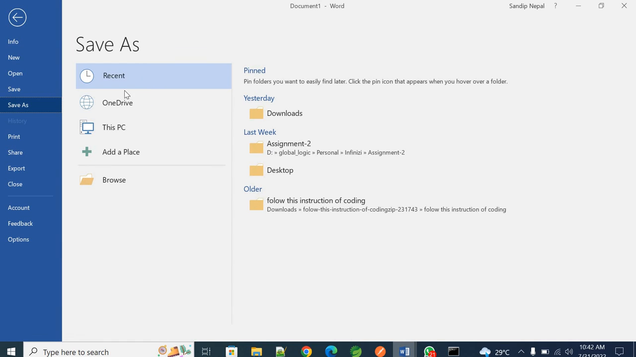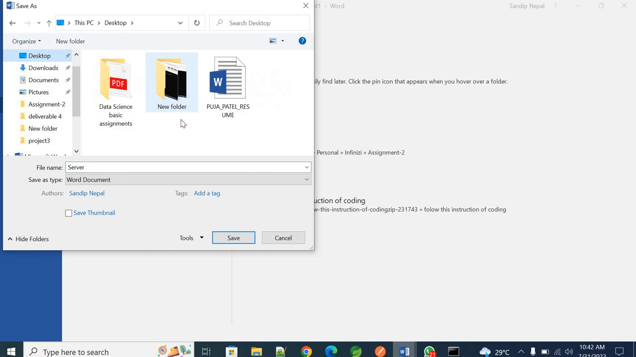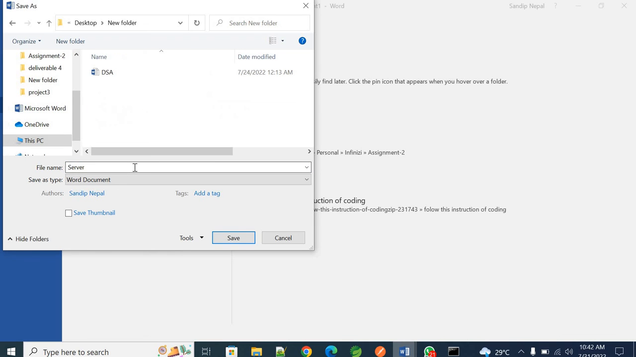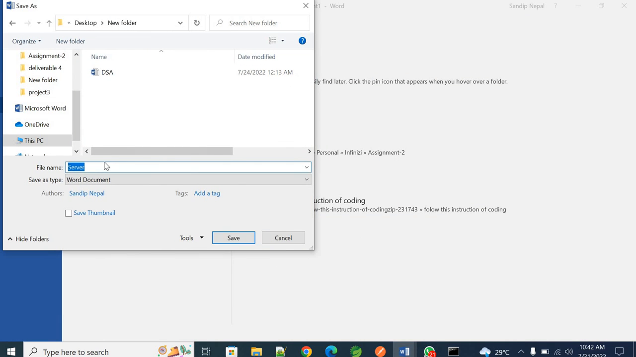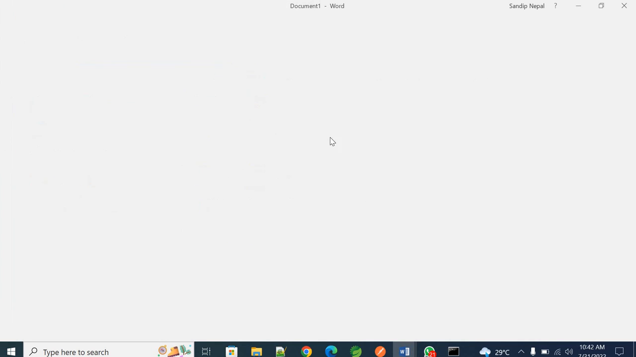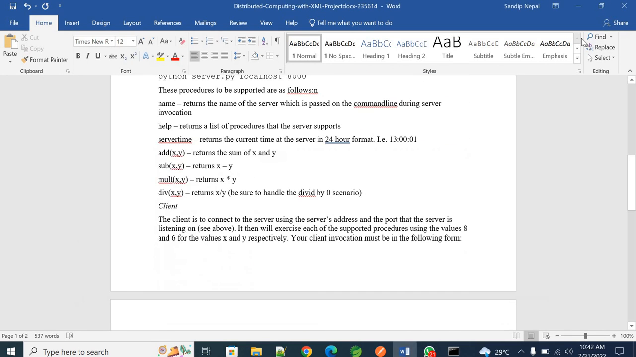So now we will add that to the same folder, and we'll name it, what's the name of the assignment? Distributed computing. Saved. So this has been saved now.